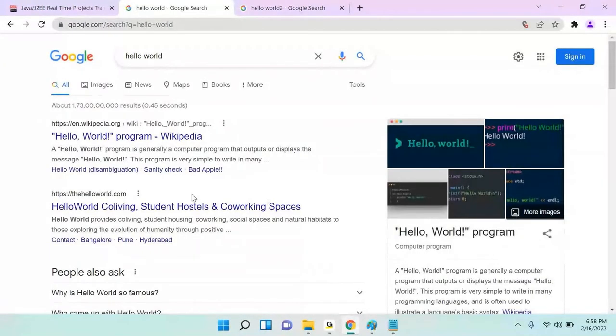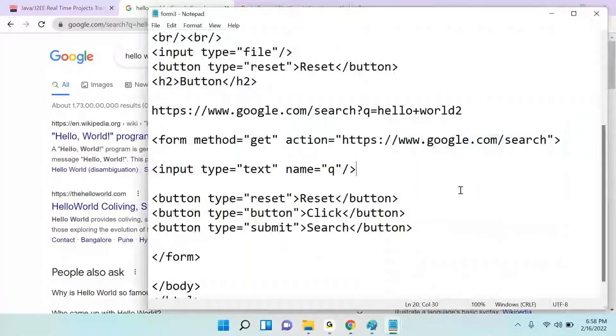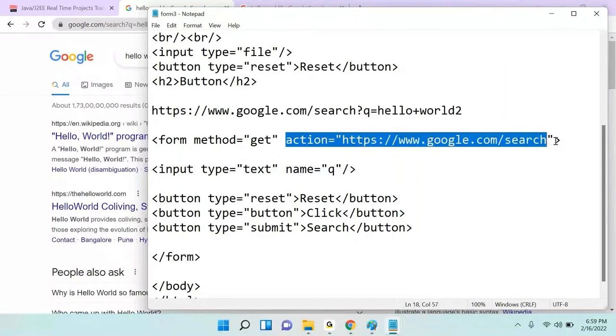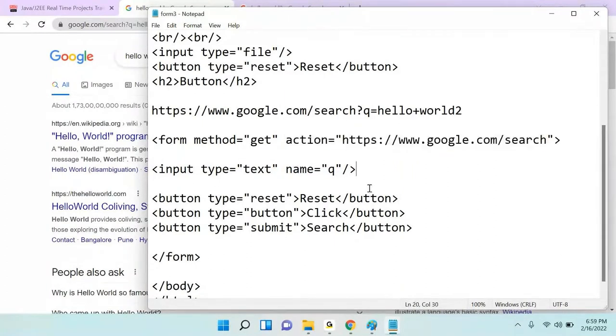Means in the action, whatever path you specify, the form request is going to this particular action. Action means the path where you want to execute. Method means what type of data you want to send, whether you want to send get or you want to send post. These are the two things you always have to understand. Clear about this method and action? Let me repeat it again. Method means how you want to transport the data. Action means where you want to transport the data.